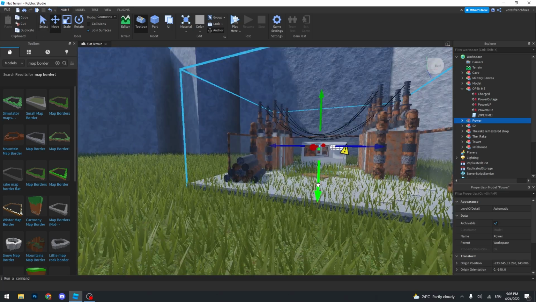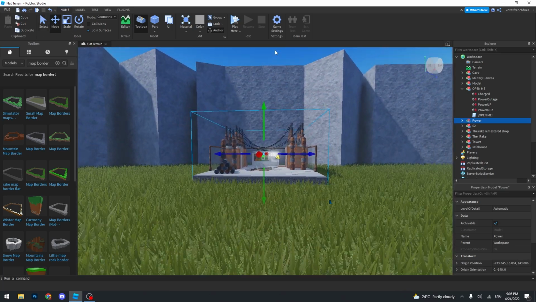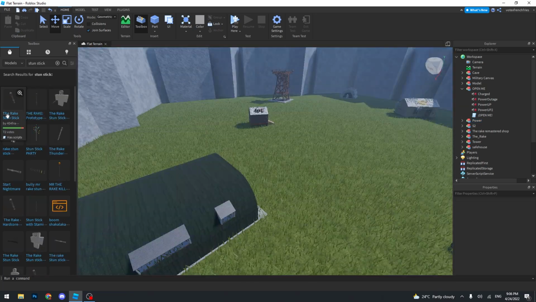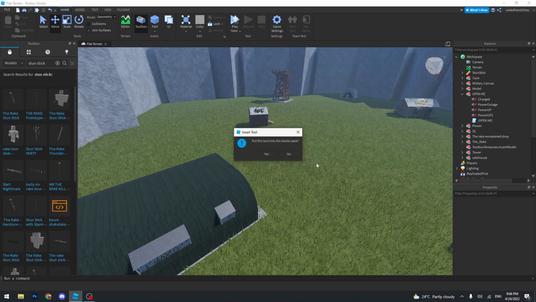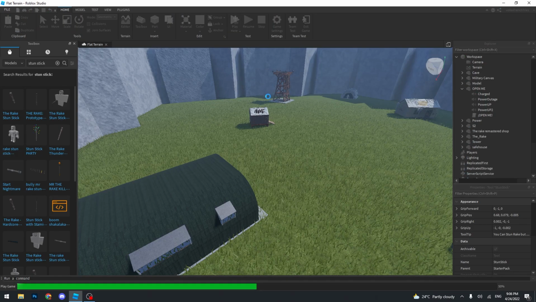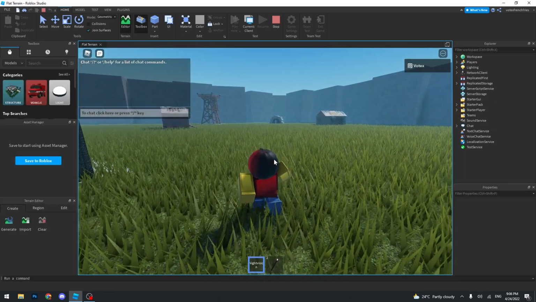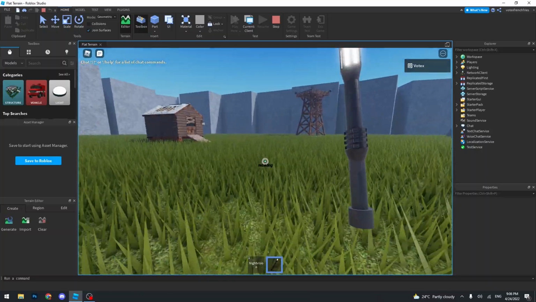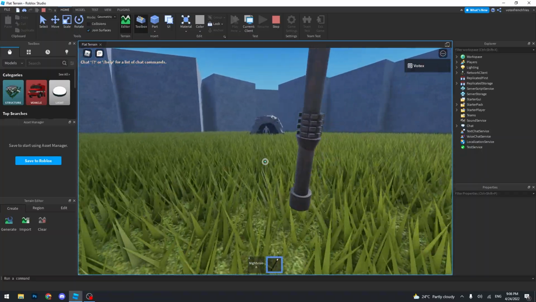Of course, I'm not going to put that much effort into this, but we're going to try a little bit here. The Rake stun stick. Can I use this as a tool? Yes. I'm going to try this out. Oh gosh. Let's see what the stun stick does. There's no animation, but that's fine. Come here, Rake.